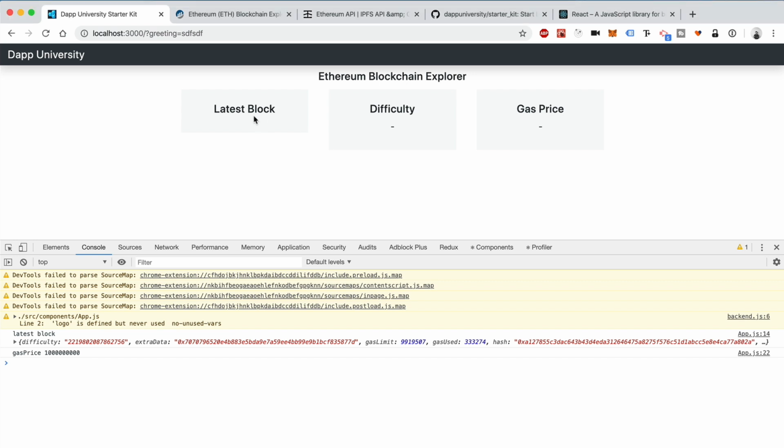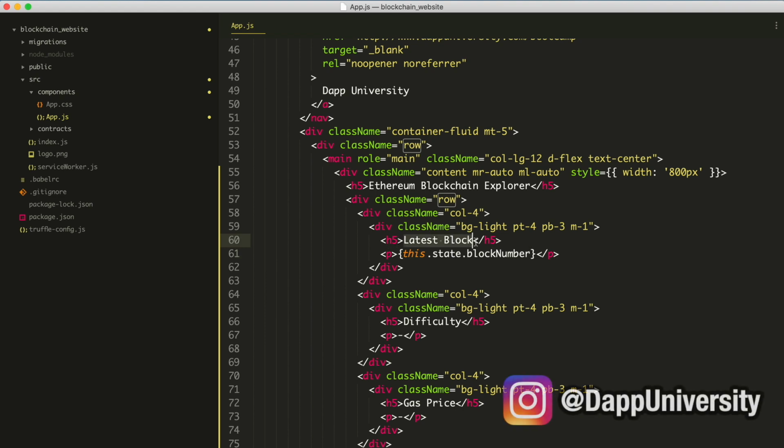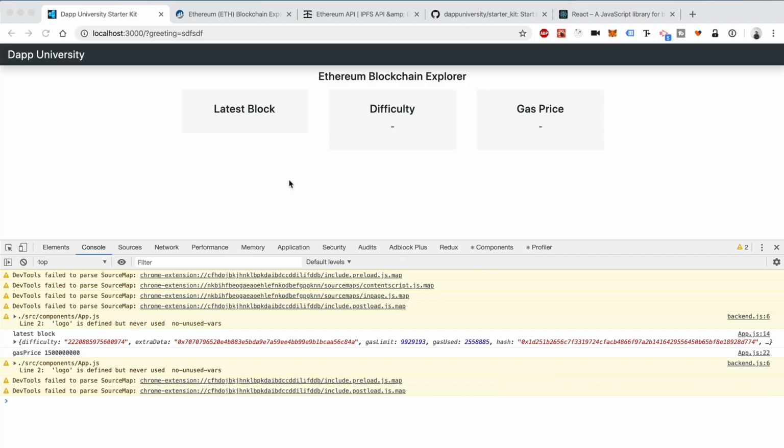So it looks like it didn't do it. Let's figure out what's going on here. Oh, I realized what it was. I just used the wrong name. So it should be block number. So this is like a human readable name, latest block, but the actual data is the block number. So that's a little confusing. Sorry about that.